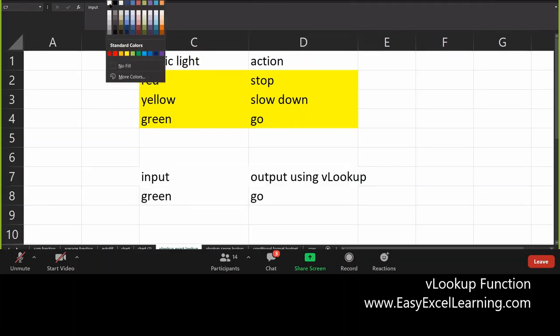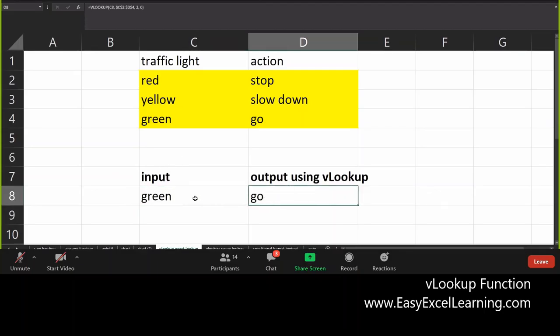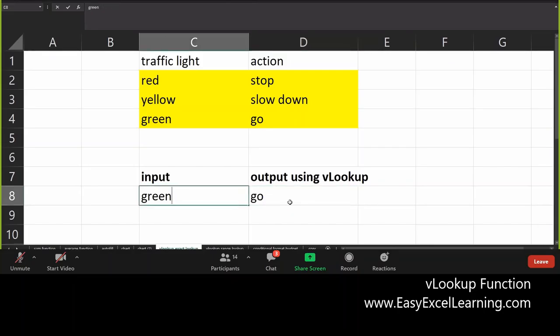No highlight. Nope, that's not it. No fill. Okay. So I have an input and an output. When I tell the computer that I see green, VLOOKUP is automatically going to tell me that go is the related information, okay? So if I type in red, automatically it changed to stop, right? Did that happen for everybody?